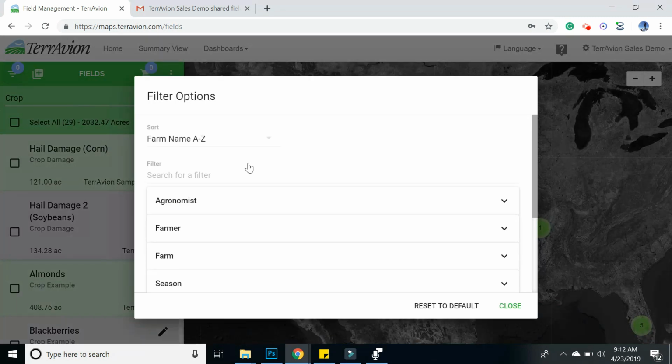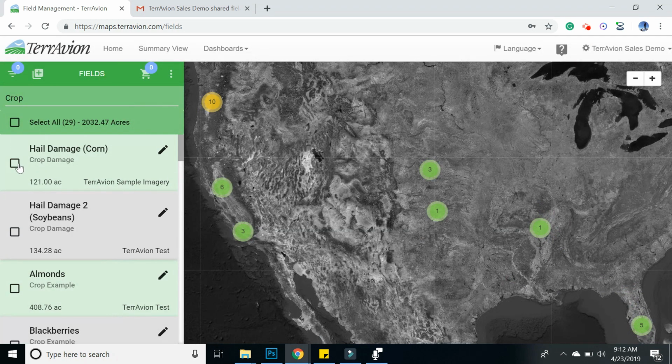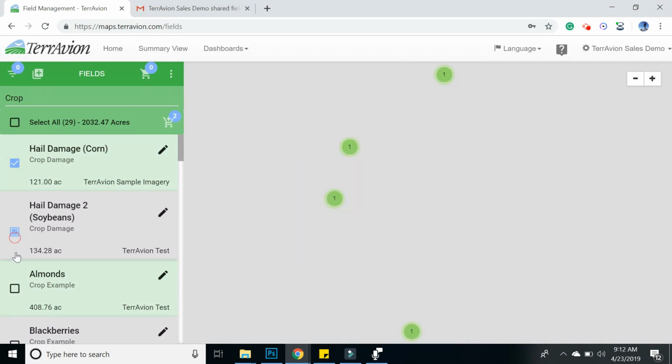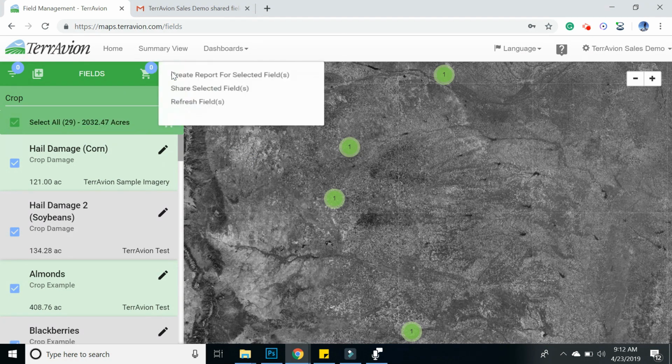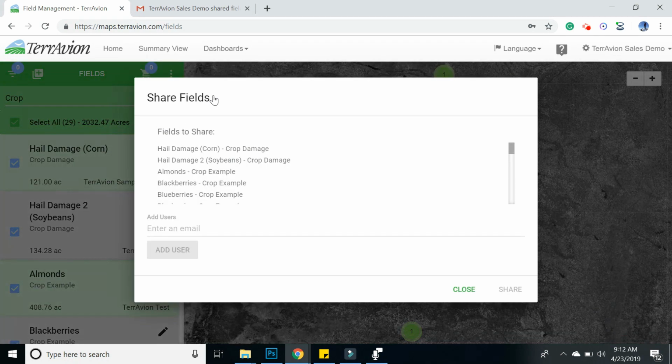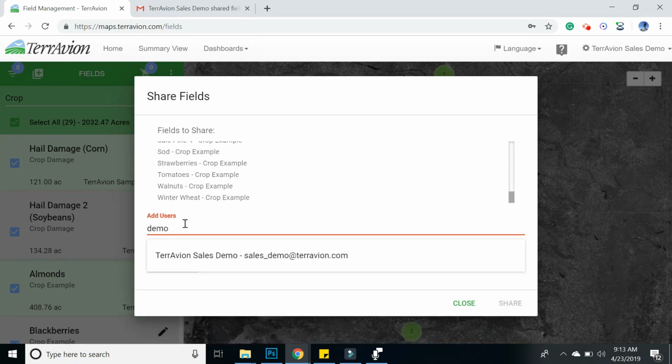Once you have searched for your fields or applied a filter, select each individual field you wish to share, or click the Select All button to share all the fields from your search or filter. Next, click the three dots at the top of the Field Management dashboard and click Share Selected Fields. Confirm that you are sharing the correct fields and enter an email address to share your imagery. Click Add User to share your fields with multiple people.